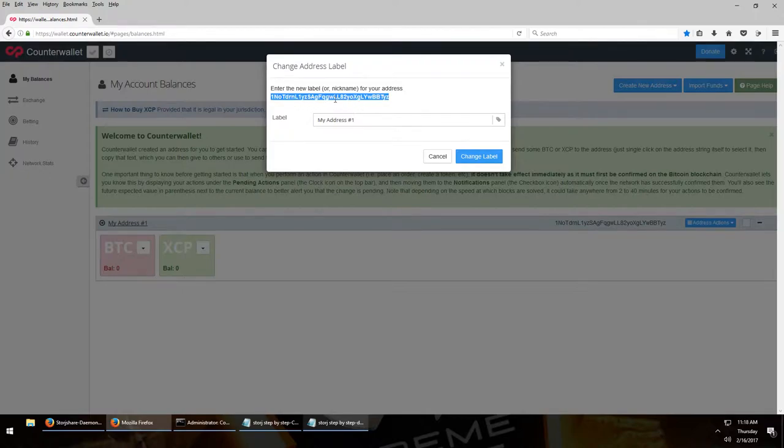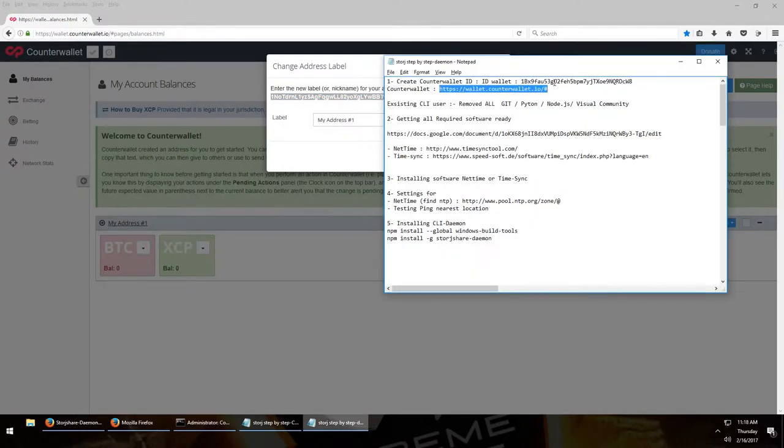Don't use Poloniex, just use counter wallet, because if you use Poloniex, your funds might go missing and we cannot help you with that. Make sure you use counter wallet. Copy this one, save it. Paste it into your counter wallet ID. This is my counter wallet ID already, so you can copy yours and save it somewhere.